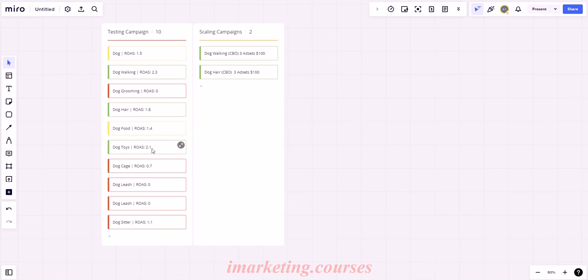Dog toys 2.1. Now I actually don't like to scale that fast. I like to do only 2 scaling campaigns per day. As you can see right here, I already have 2, so I'm going to not put this in. I'm going to wait for tomorrow, and if this is still doing good tomorrow, I'm going to put it in then, but I'm going to leave it as is right now. And you can see these things right here are not above our break even or close to our break even, so we're going to leave it for a second day.